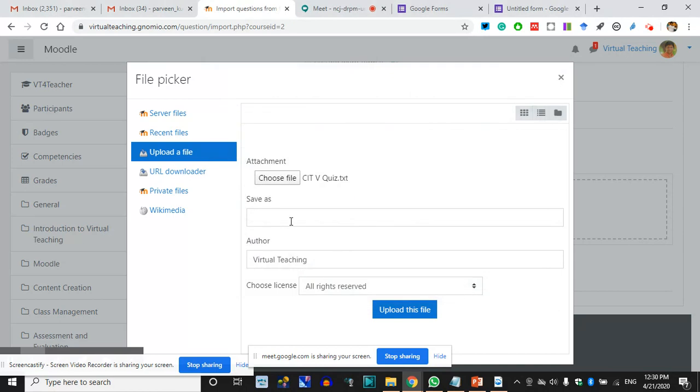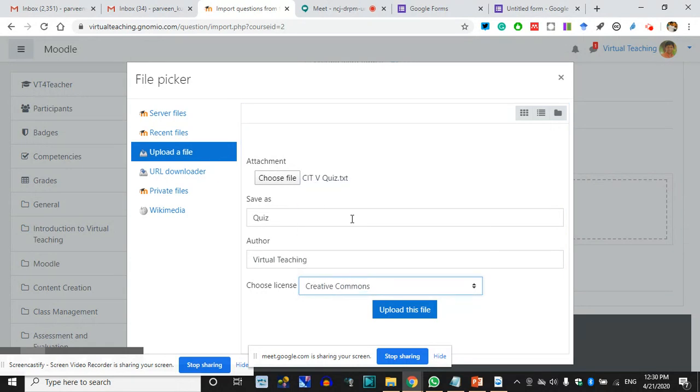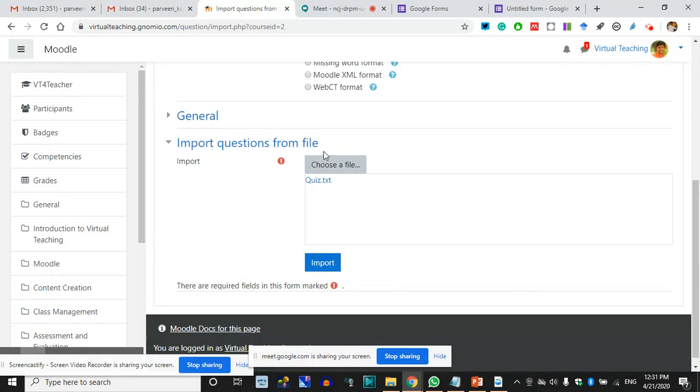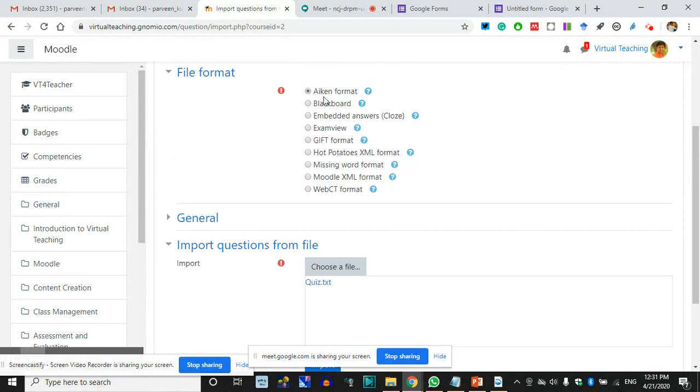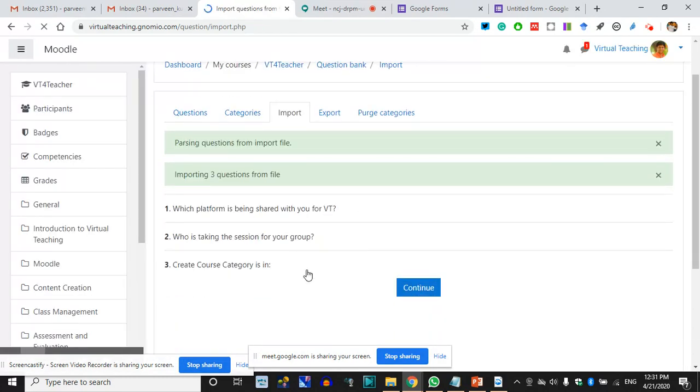Open. Here it is. I'll save it as quiz for me. I'll say it is all rights reserved. No, let me make it Creative Commons for once. These are the rights you can select here. Now please see everything has been decided. The file format, the file is there, ready to import. I'll say import.